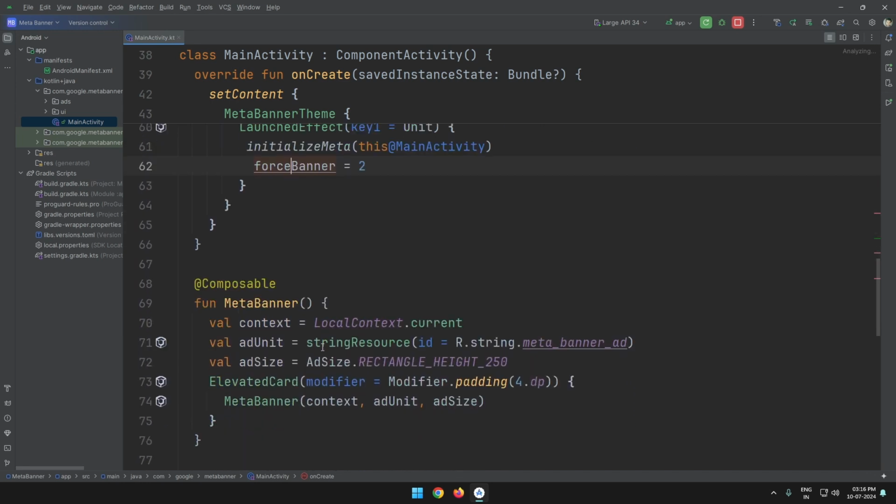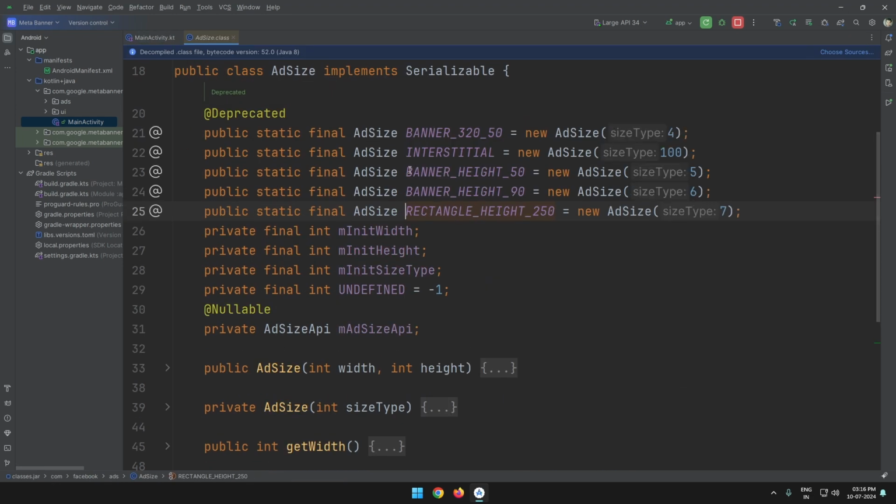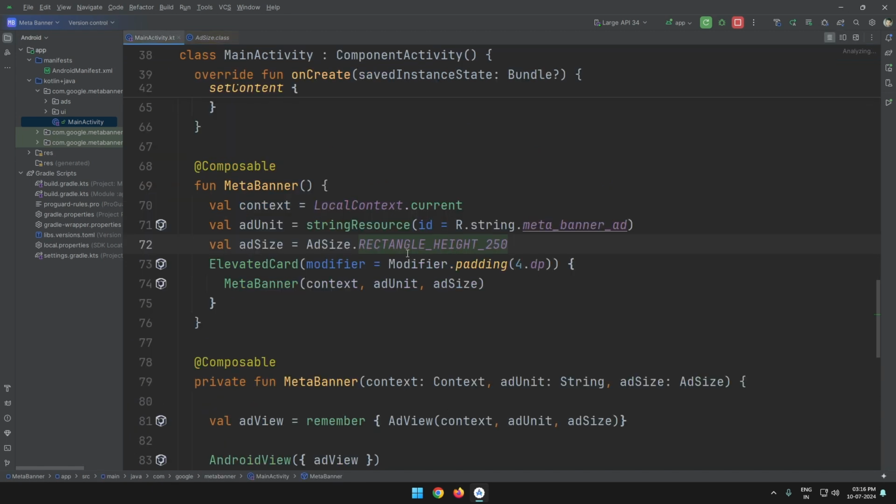Okay, so in this meta banner compose, I have taken this context, and also this ad ID, and this ad size. And for ad size, there are different sizes like rectangle and triangle size, and other sizes. You can check it out. Yes, this banner height 50, banner height 90. These are all different sizes. You can try out different sizes yourself.